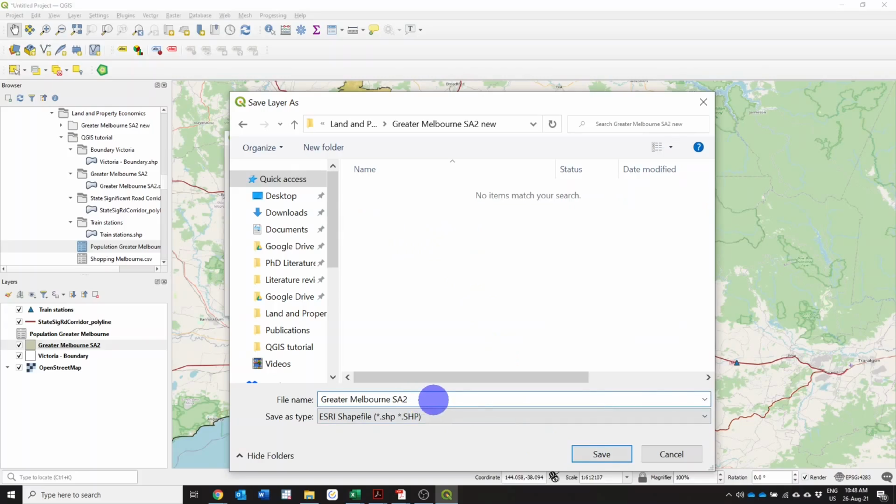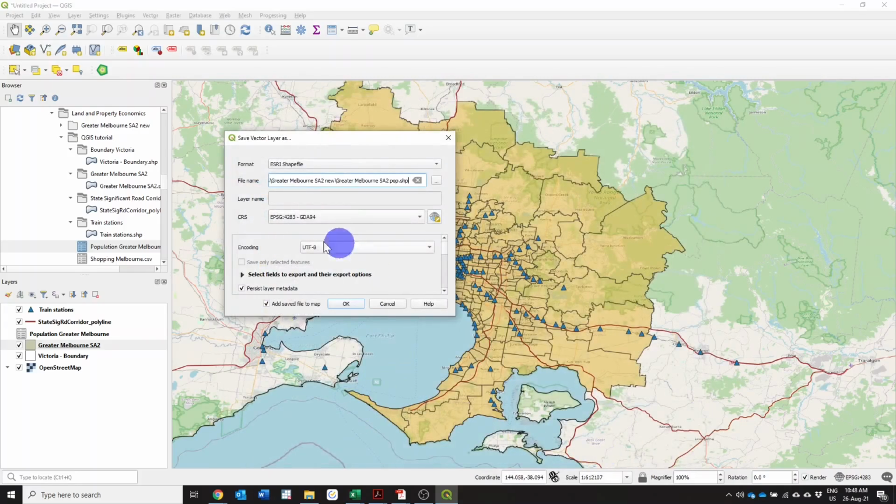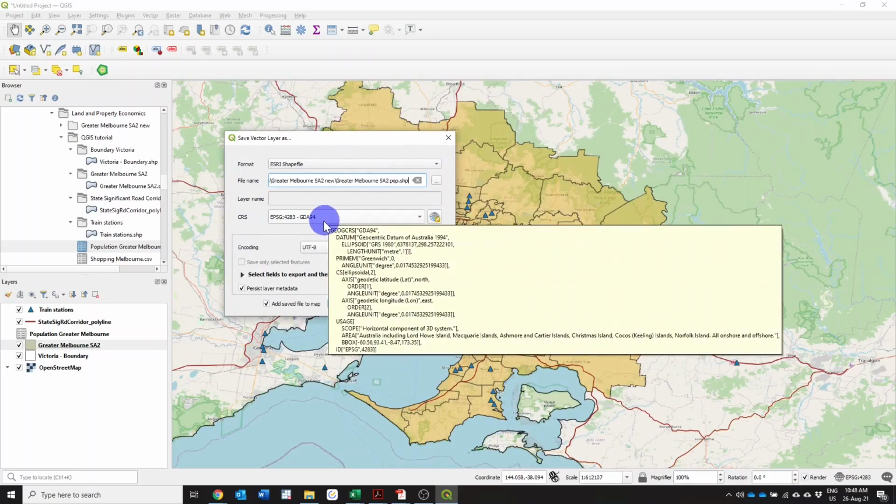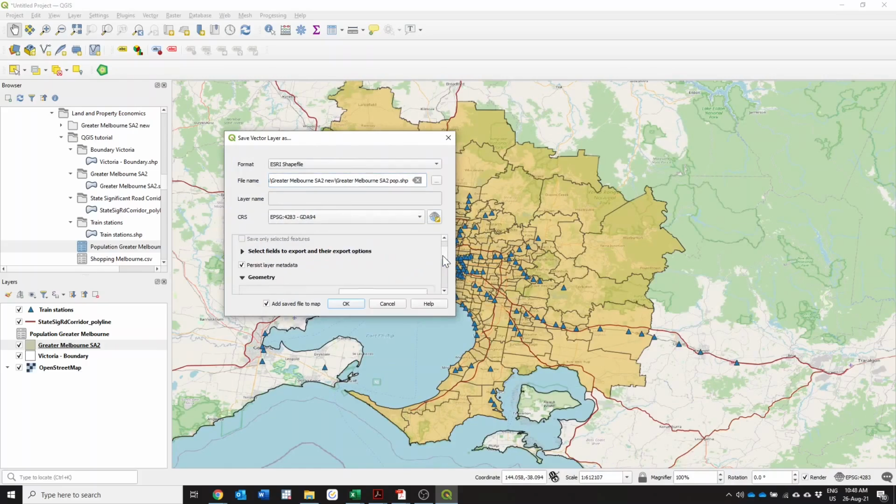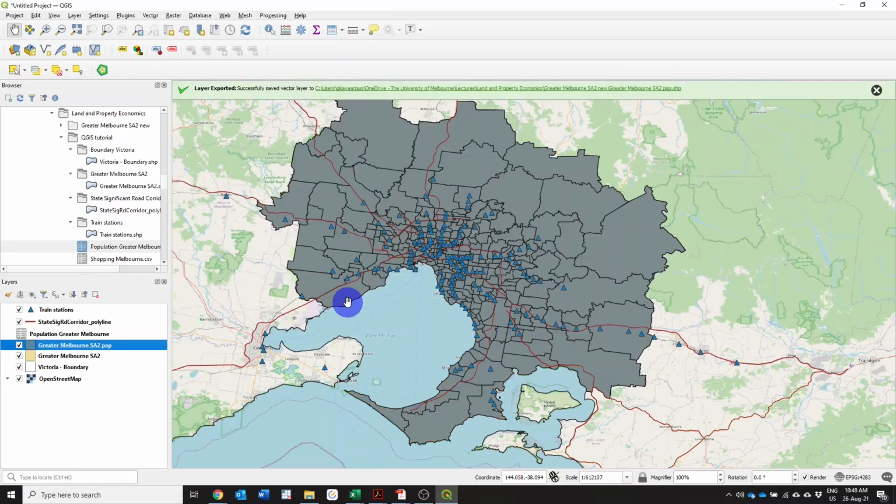And then of course we give it a name. So Greater Melbourne with population. Let's add population to it. Save. And then your coordinate system, make sure that it is the same coordinate system that we used for the maps. Everything else remains as default. And then you click on, make sure that this is also selected, add saved file to map, and OK.